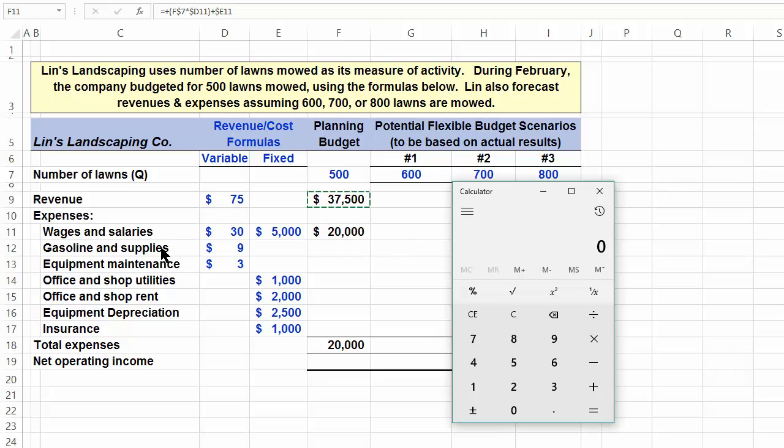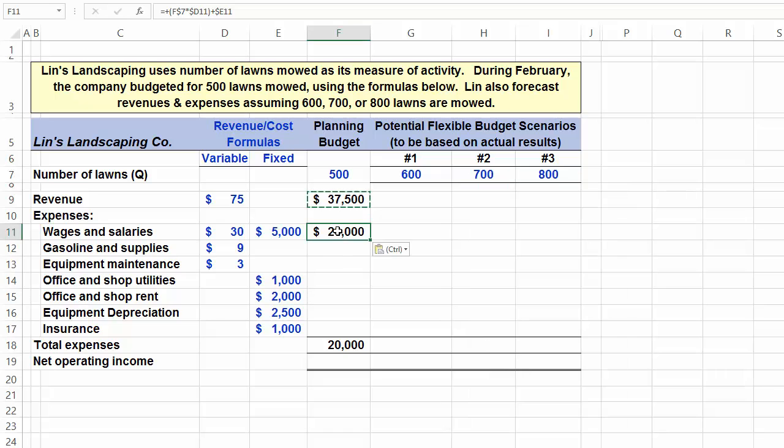Now we can do the same thing for gasoline and supplies, which is also a variable expense at $9 a lawn times 500 lawns. I think we'll find that to be $4,500. 9 times 500 is in fact $4,500. So we can just copy our formula down and have that amount calculated for us. And in fact, we can do that with equipment maintenance as well.